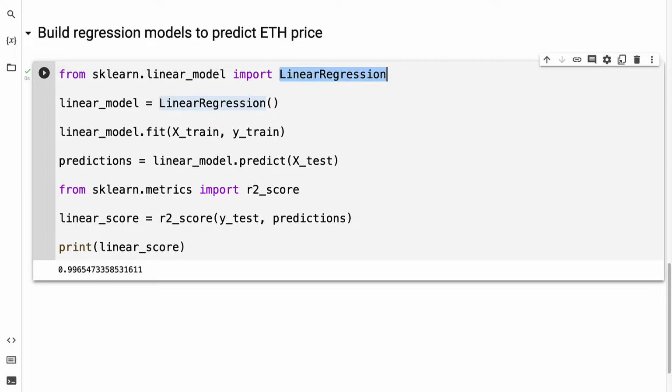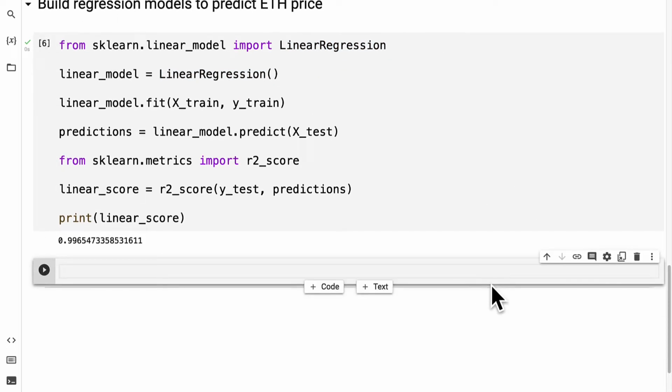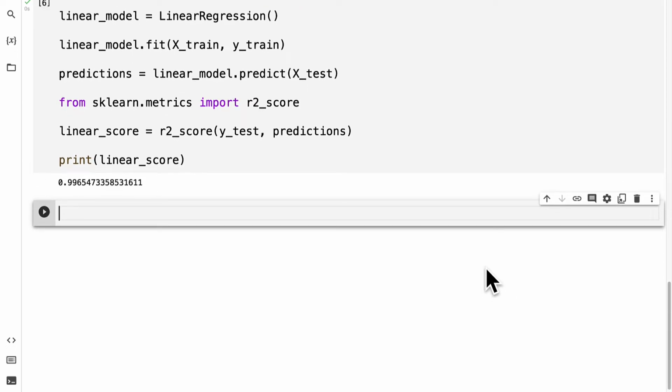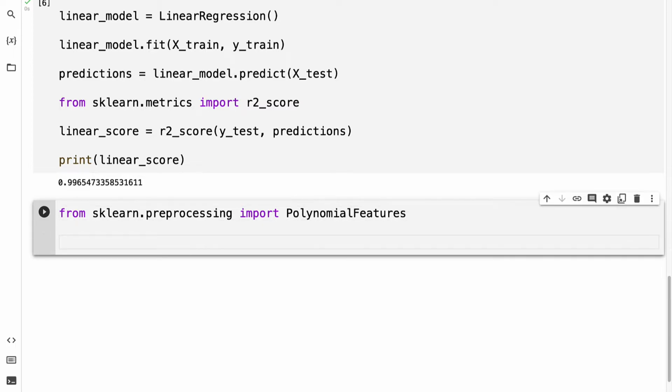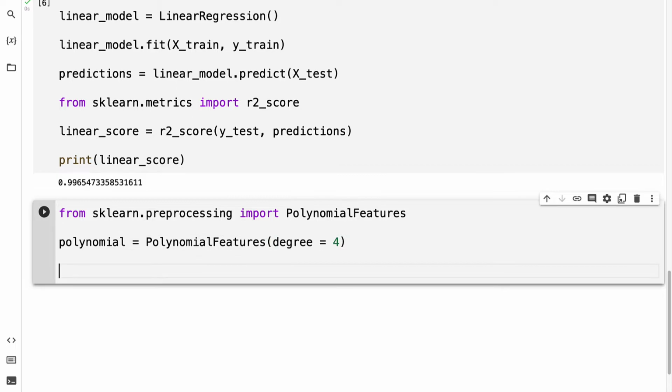And we can apply different data science techniques as well, such as scaling. So we have linear regression. Let's add another code cell here. And from scikit-learn.preprocessing, I'm going to import PolynomialFeatures. Then I'm going to instantiate my polynomial with PolynomialFeatures, and I'm going to pass in the degree that I want to use for the polynomial, such as 4. You can try out different degrees and you'll get different results.